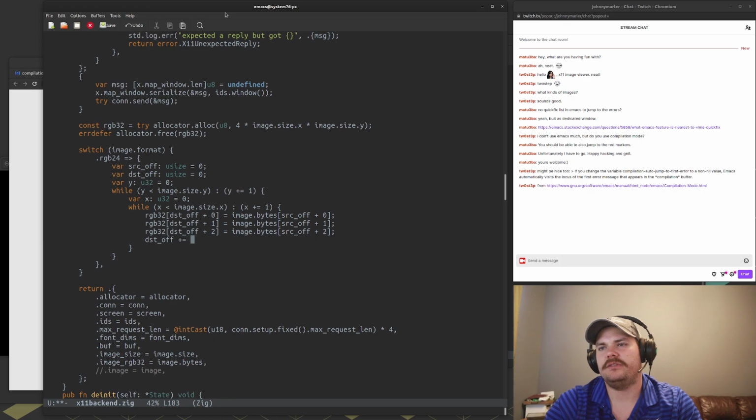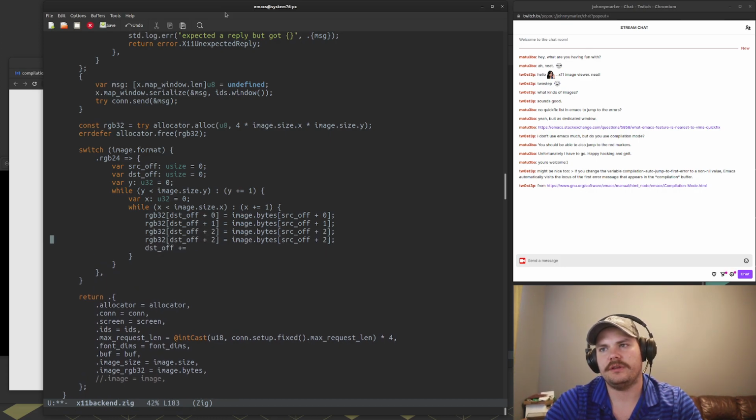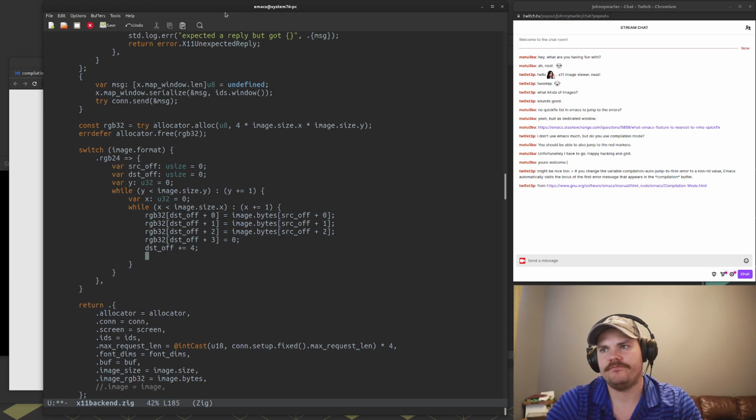Dest off plus equals 1, then we set the fourth one to 0, I think. Or FF, I don't know. I don't know what X11 expects. Source off plus equals 3. Okay, I think that's right.